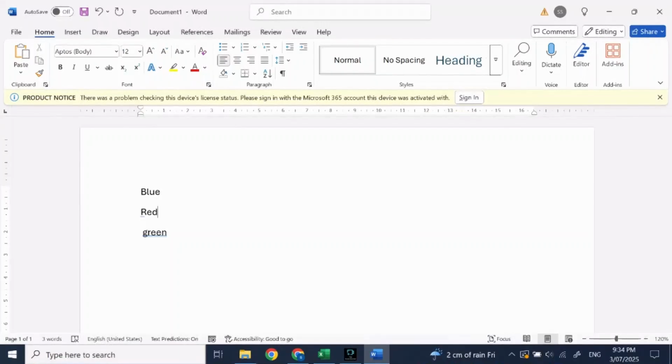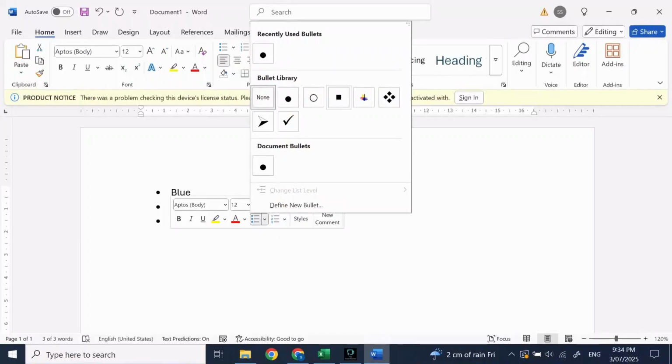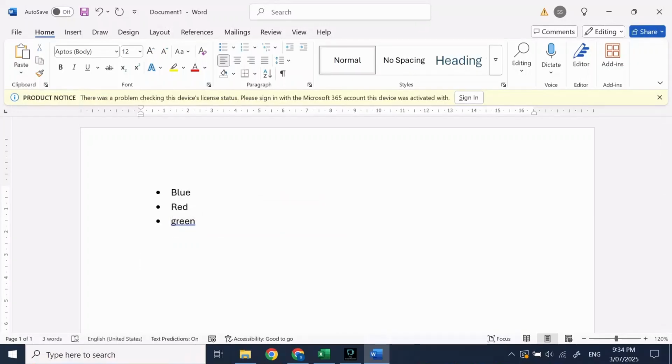If you have already made your list and you want to add bullets, what you can do is select the list, right click on it and you'll find bullets. Click on it, select the bullet you prefer and everything will be in the bulleted list.